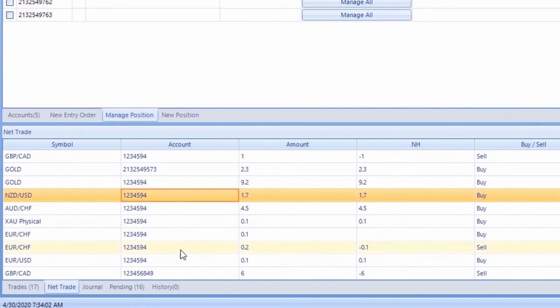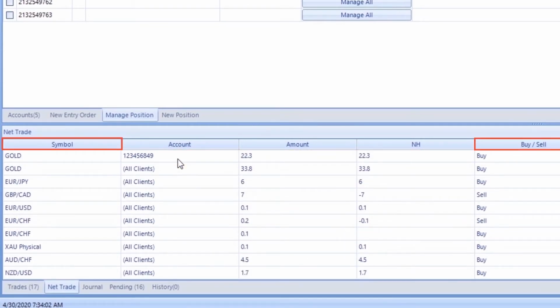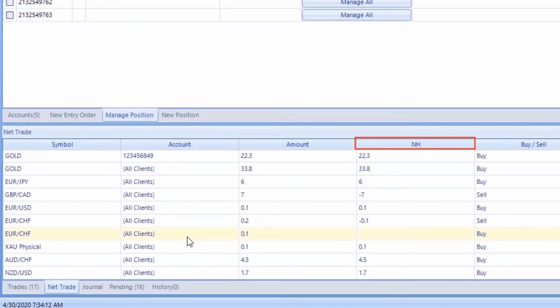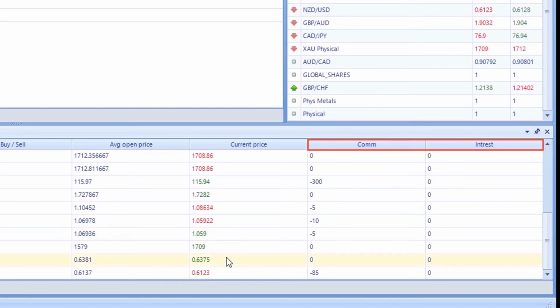Net Trade panel sorts all positions by symbol name and symbol type, buy or sell, and displays which accounts they belong to. Showing the net hedge positions, which is the difference between buys and sells for each currency, the average open price, the current price, commission and interest.